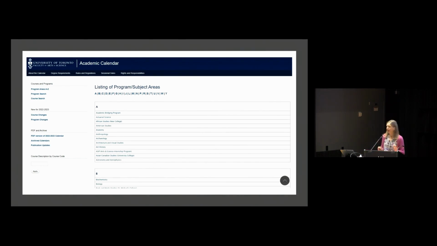Okay, so if looking at the academic calendar, remember we were looking at the degree requirements? Okay. So now I'm going to focus on the program areas A to Z. So the academic calendar from the homepage, you can see in the upper left-hand corner, program areas A to Z. If you click on that link, you open up a list of hundreds of different programs and departments that we offer in the Faculty of Arts and Science.